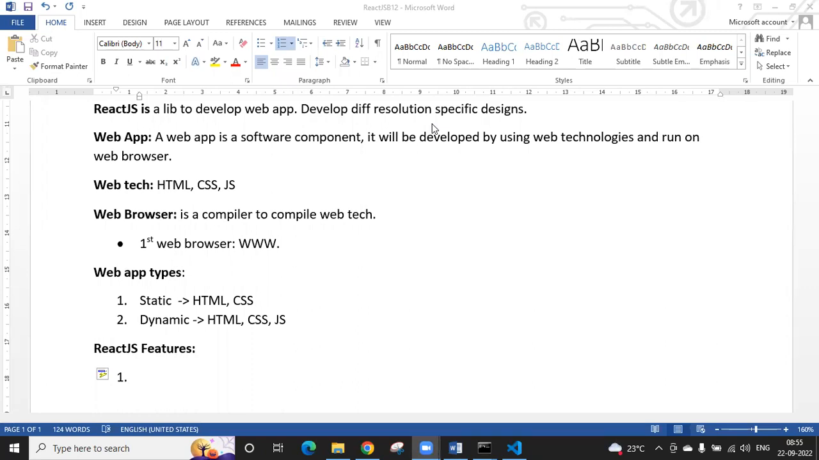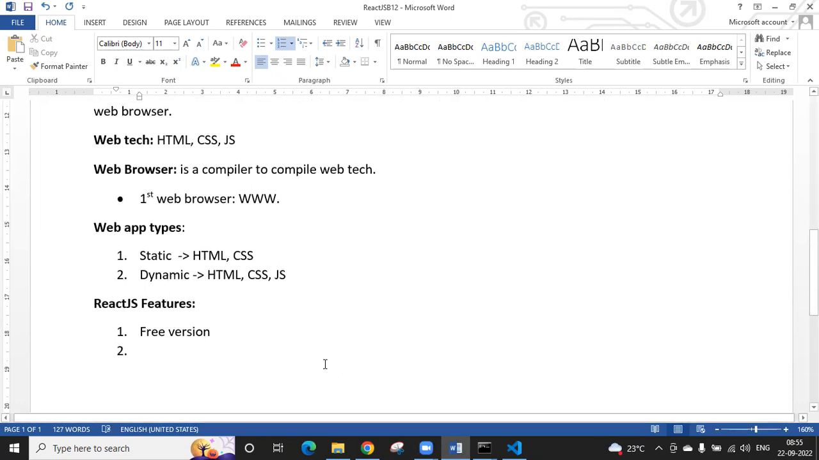What are the features of React.js? If I use React.js in my application, what type of features can I get? One is that React.js is the free version. Okay, so no need to purchase. Next, React.js is our free version and open source. Next, from the client's point of view, one reason is that React.js is very easy to embed.